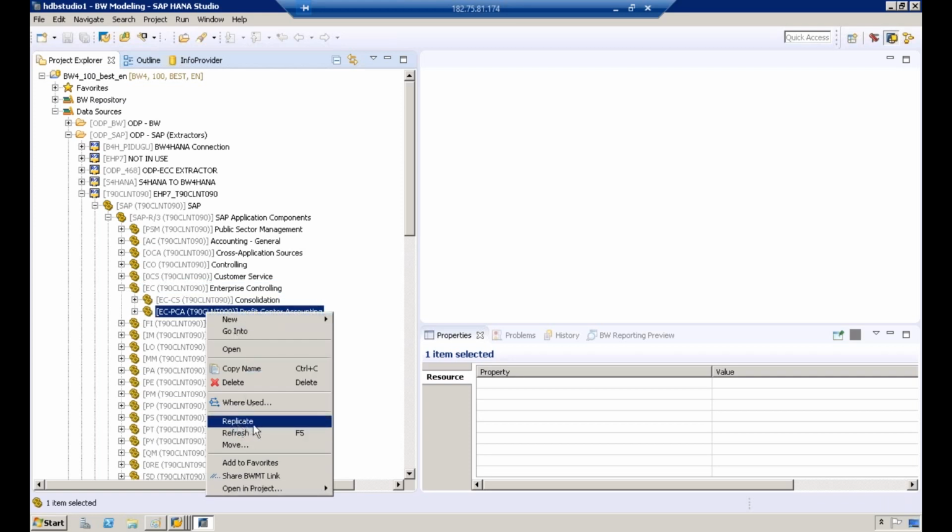Please see, participants, this is step number 2. Step number 2 is to replicate. What happens when you replicate? When we replicate data sources, the structure of the data source gets replicated from SAP ECC to BW4 HANA. The complete structure gets replicated to BW4 HANA.